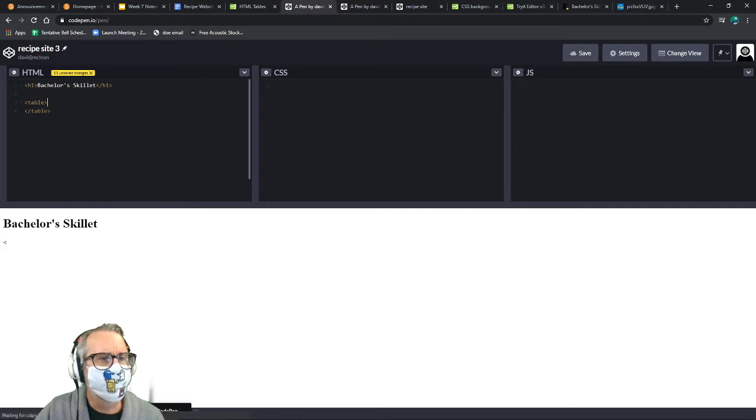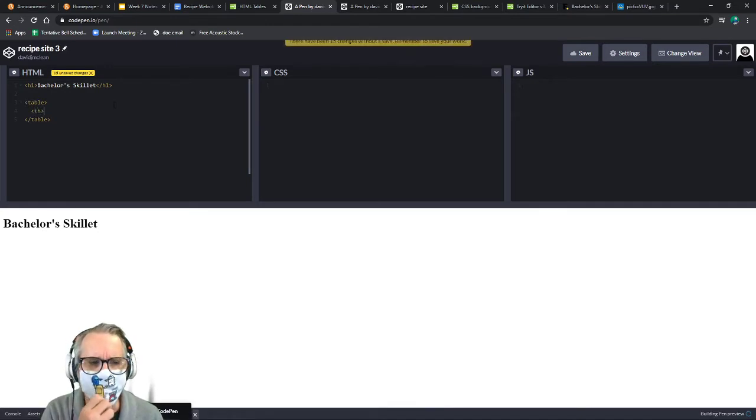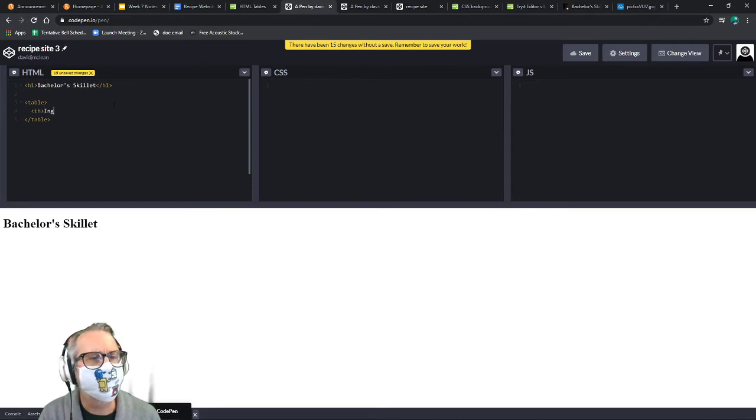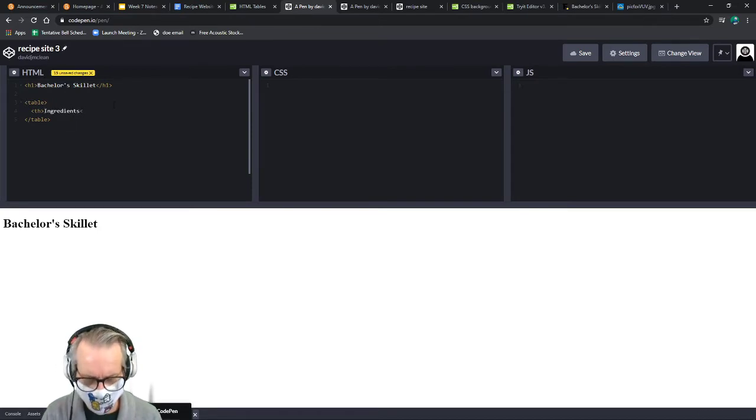All right. We got our first row, which is going to be our row that has TH tags, and it's going to have our title for our ingredients, right? Ingredients. Great. And then let me see. Let's give this a column span equals 2. Right? So we'll span 2 columns.